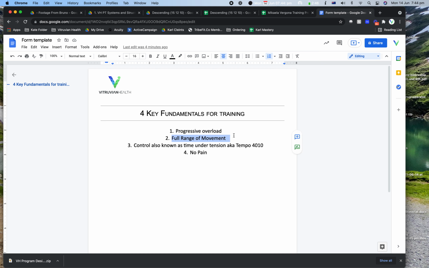All movements should be controlled through full range of movement. So that's number two, work through full range, also known as ROM, R-O-M. Number three would be control of that range of movement, also known as time and attention, aka the tempo, which you'll see in your program, like 4-0-1-0. You might even just see control, so that's where you dictate the speed.